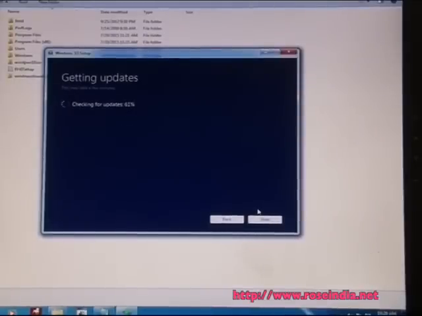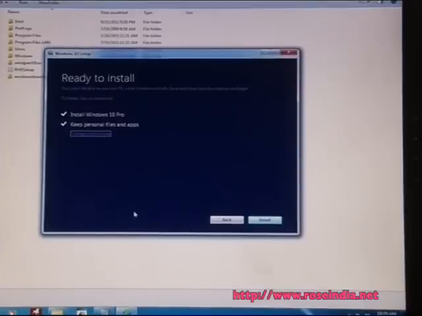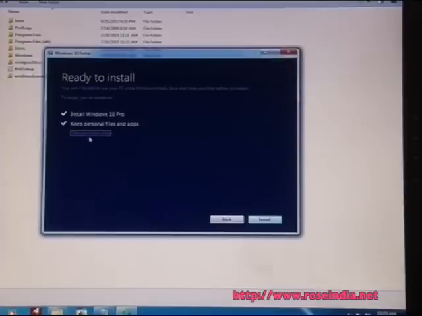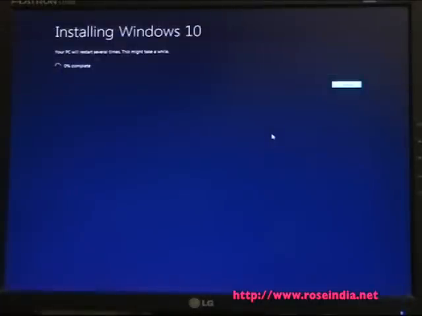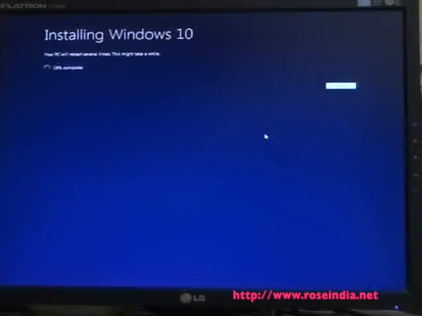Once update is finished, it will show you the screen with message ready to install. Click on install button. Now installer will start the installation process and it will restart your computer several times.